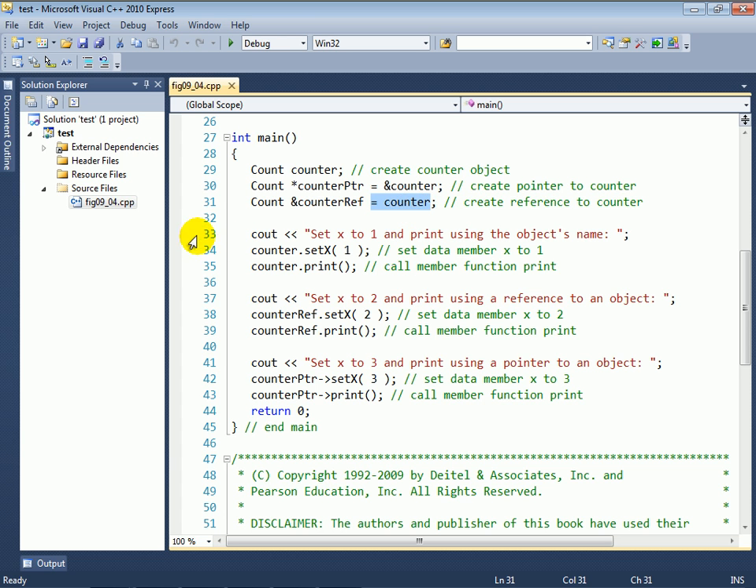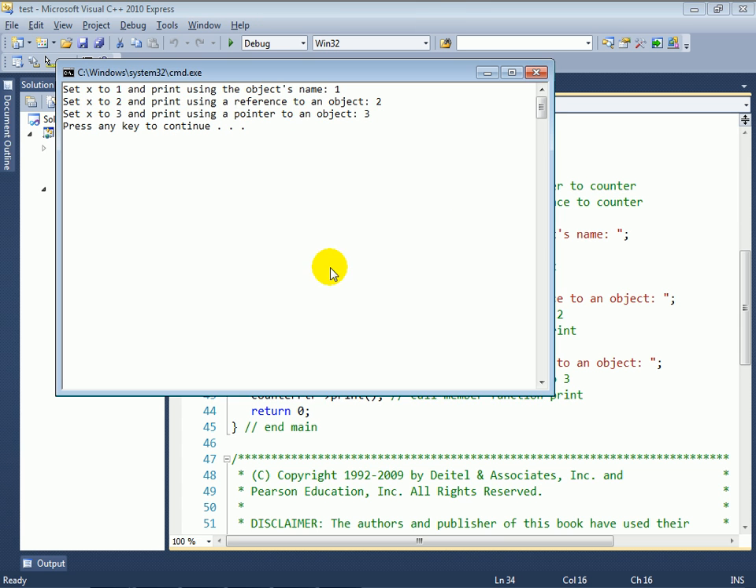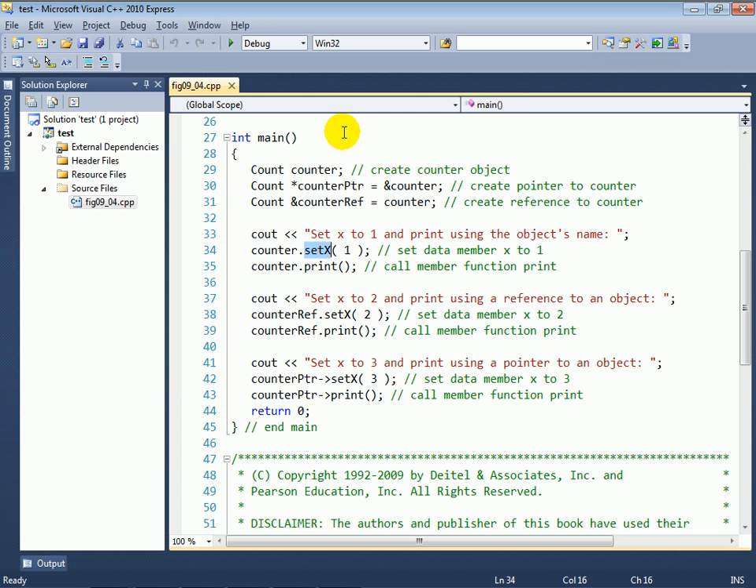Now, at line 33, we say set x to 1 and print using the object's name. So here we're demonstrating in lines 34 and 35 how to use the dot operator with the object's name to call a member function to, in this case, set the value, and then again to print a value. If I take a look at the first part of the output, we see set x to 1 and print using the object's name, and we get the value 1. That's as a result of line 35.